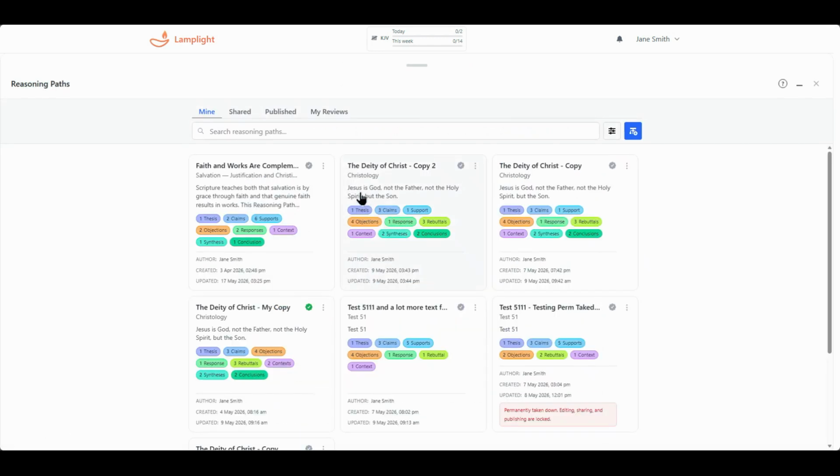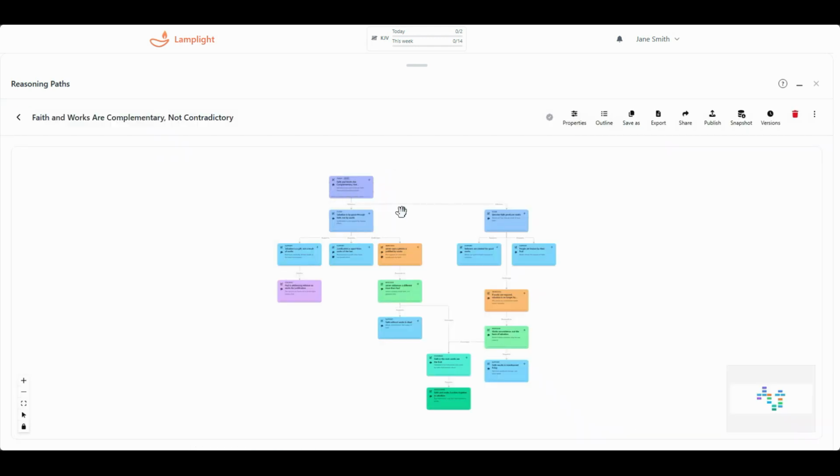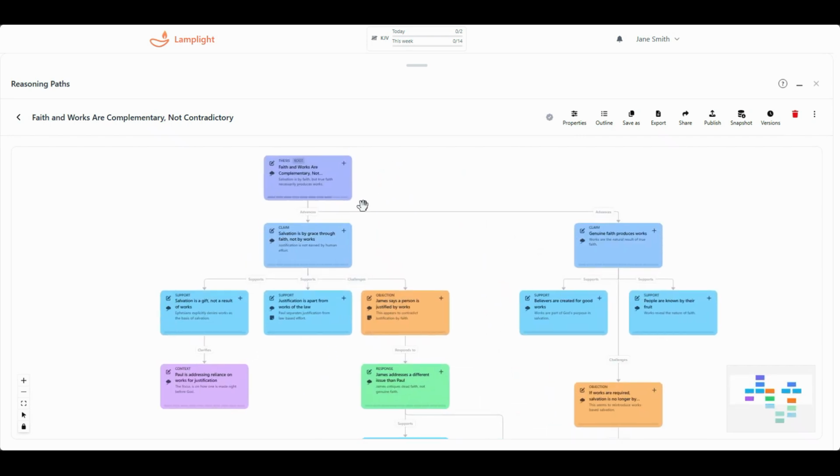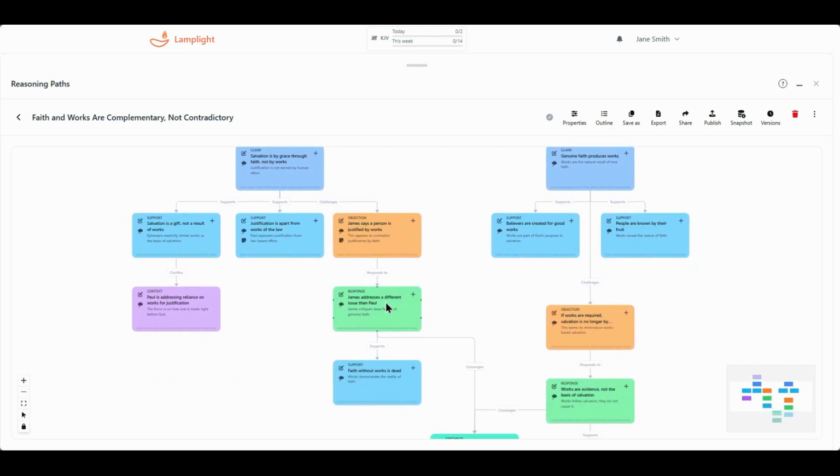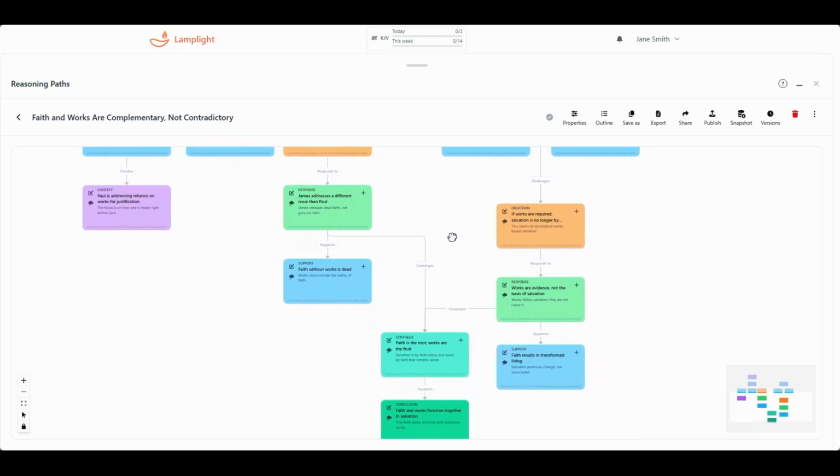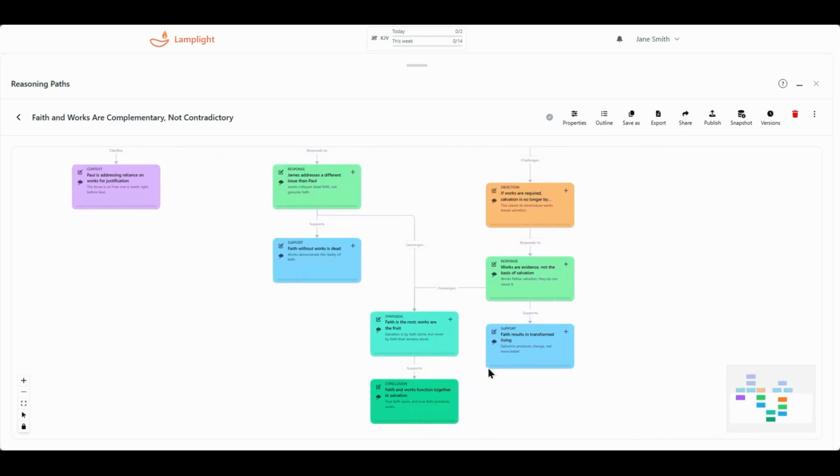So that's the heart of reasoning paths. They help you think visually. You can state the main idea, build claims, add support, face objections honestly, answer them carefully, bring several lines together, and keep everything connected to your wider study in Lamplight.